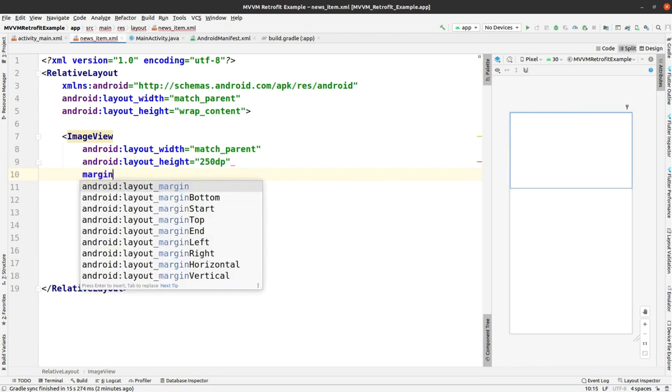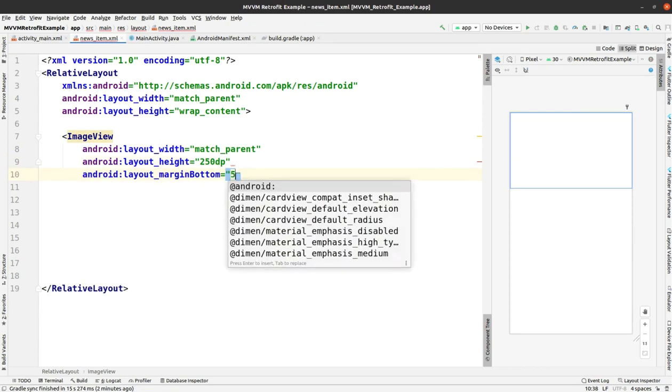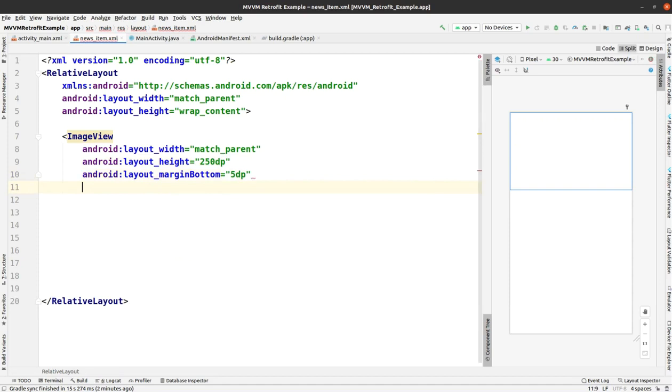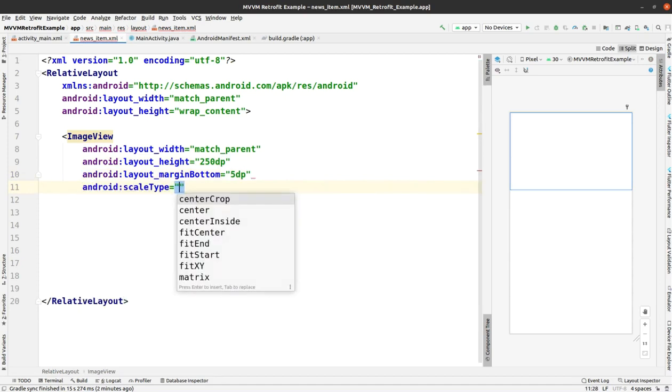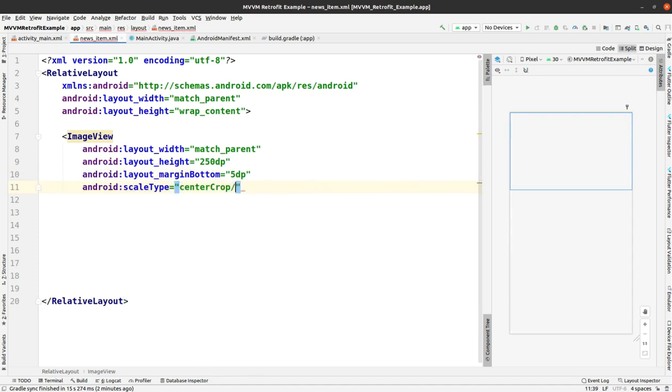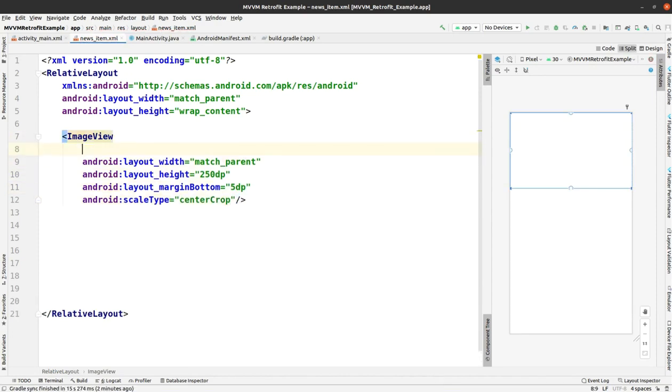Now here you have to give a few properties like margin and scale type for the image, so it is center crop, and close this image view and add the ID for this. The most important part is to give the ID for any view in an XML file.